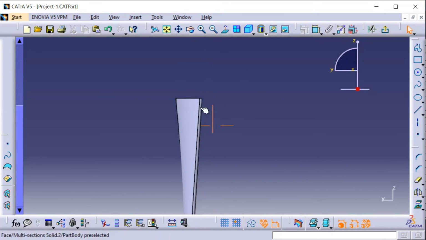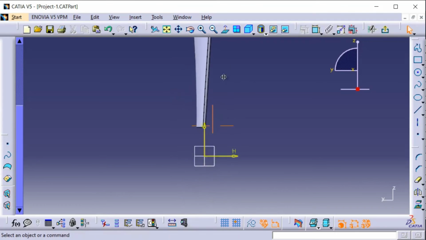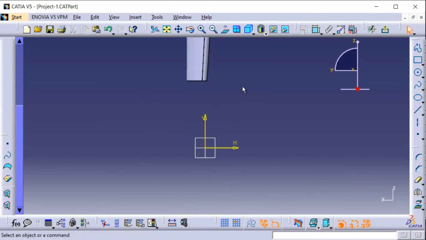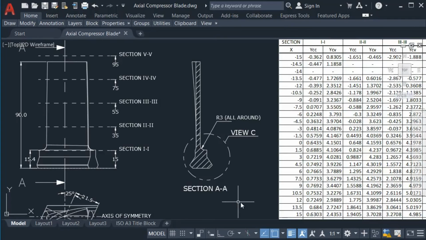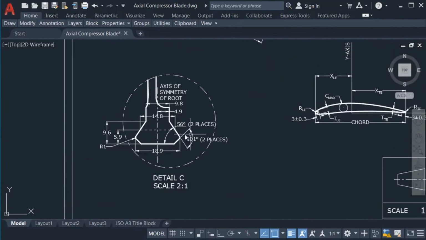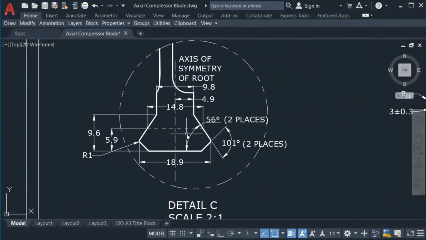You can see this is the leading edge and back side is the trailing edge. So this is the view. Now let us start by building a rough profile. You can see this is the section that we are going to generate. Let us create this rough profile.